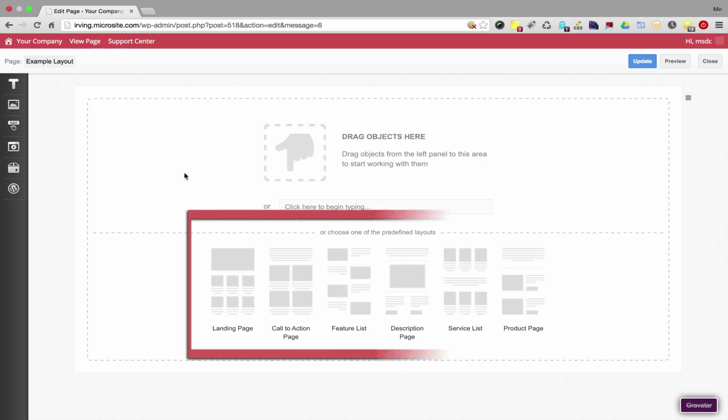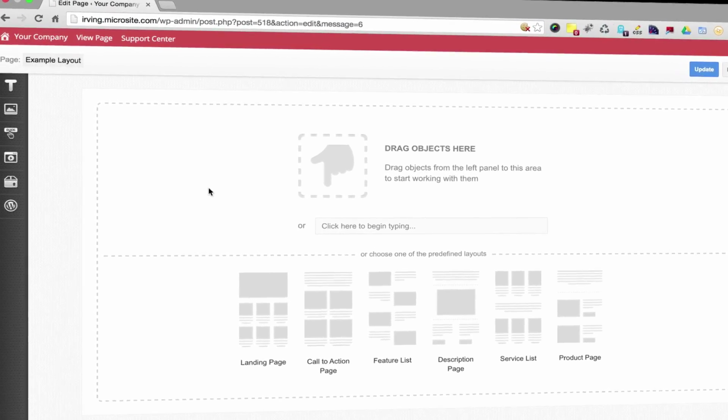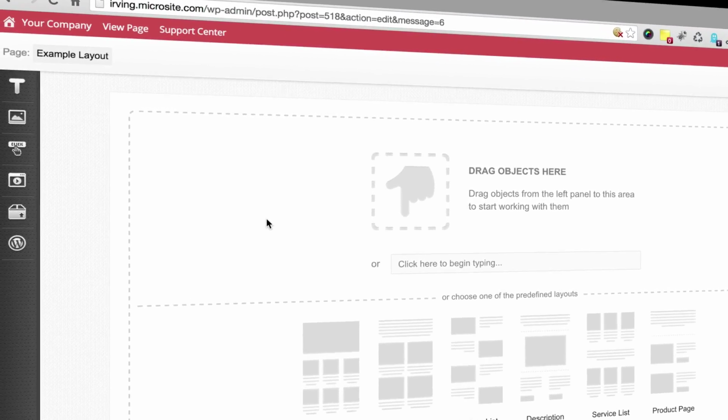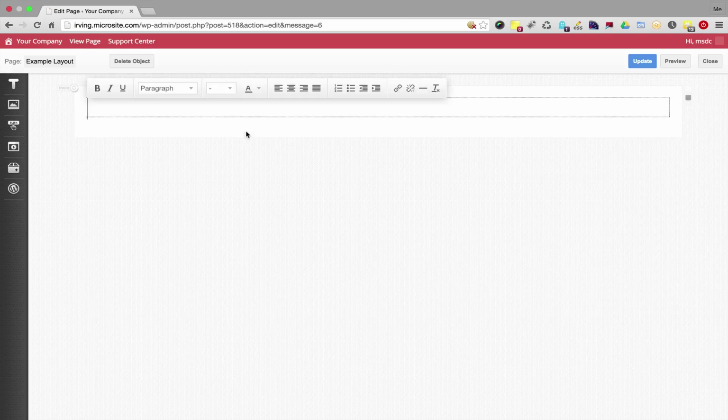There are predefined layouts to get you started, but in this example, we're going to add all the elements on our own. All the elements are on the left, which you can access by hovering over the icons. The first piece we're going to add is a page title. Here I'm going to click on Title and drag it onto the canvas. It's all set for me to start typing.